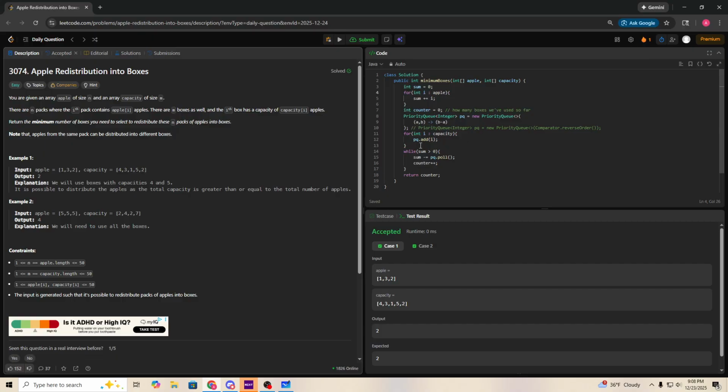And of course, this is an O(m log n) solution, where m is the amount of elements in the capacity array. This is the worst case, as adding to a priority queue is log n, and there are m elements.